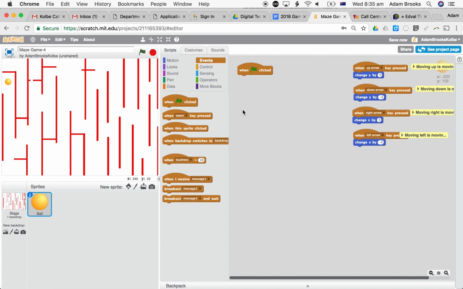And so one of the things that we need to set up is the position or the starting position of our ball. So when we start the game, we want to make sure that our ball is always at this spot. So if we end the game and our ball is over here, when we start the game we want it to move back to the start. So I'm going to drag this ball back.